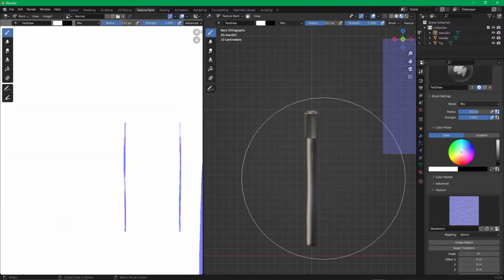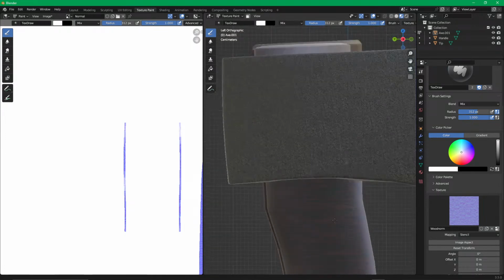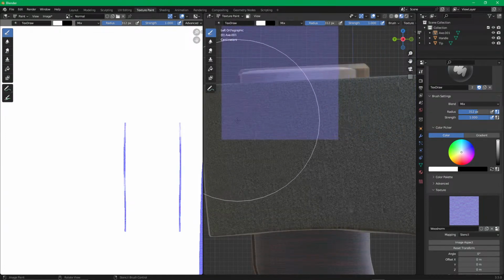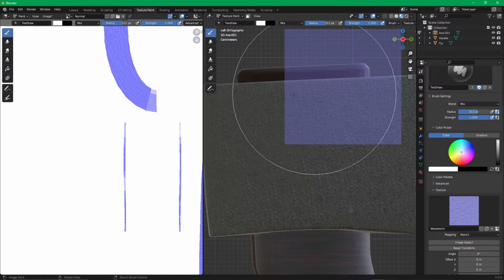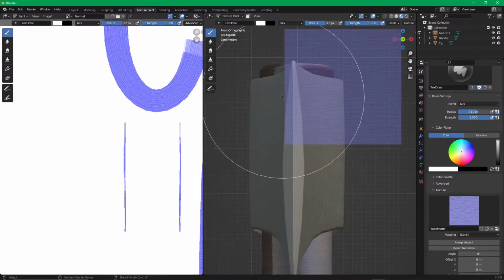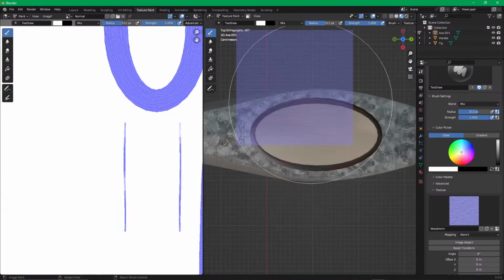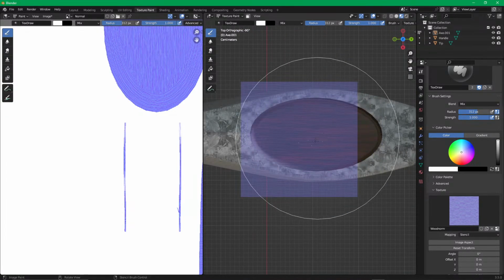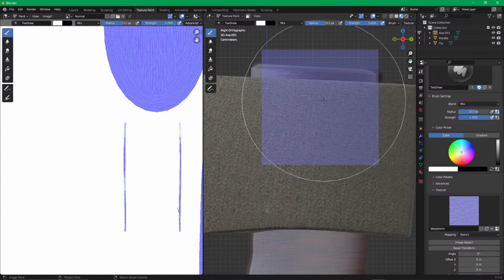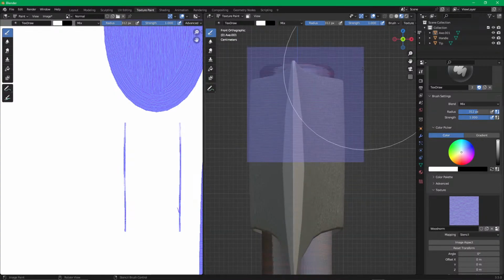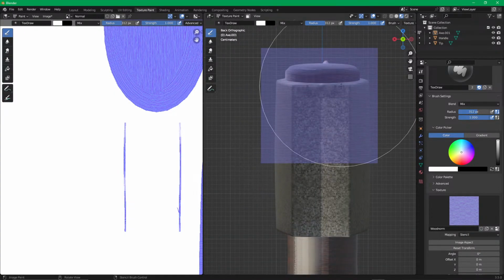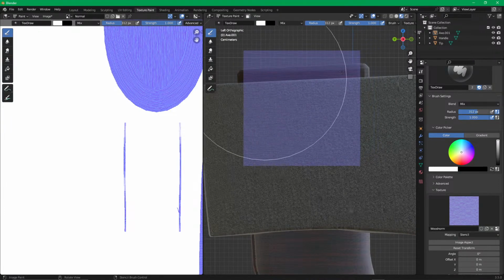Still on that, perfect. Just going to go over here. Front and back. Sides and top. There, now we can do the front and back. Sides last.